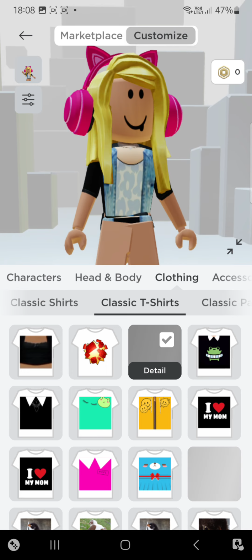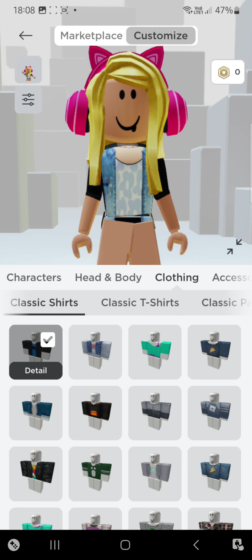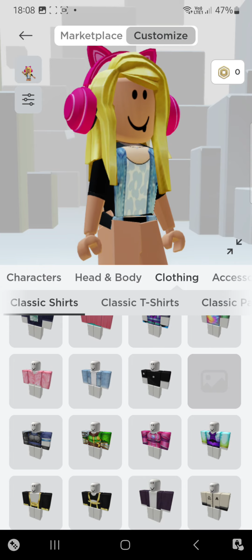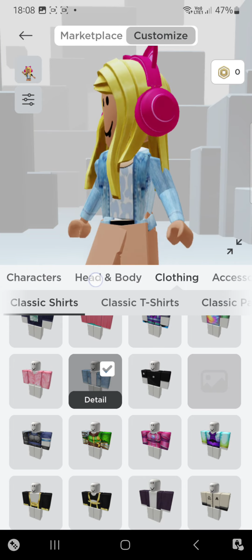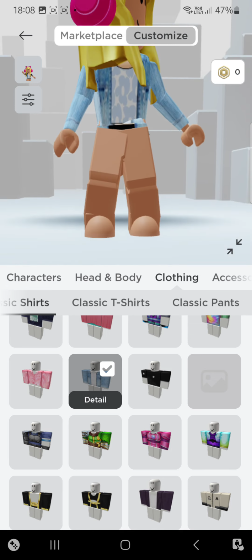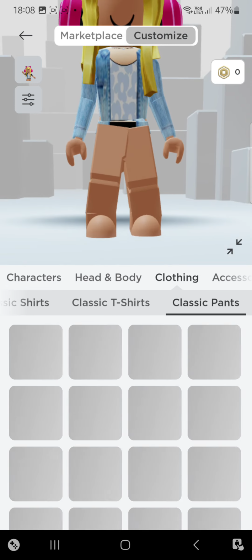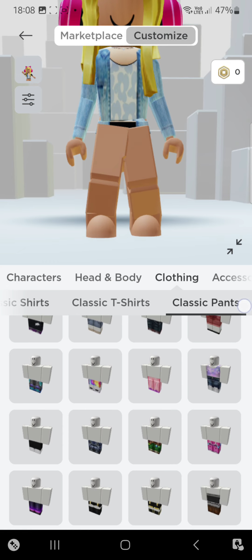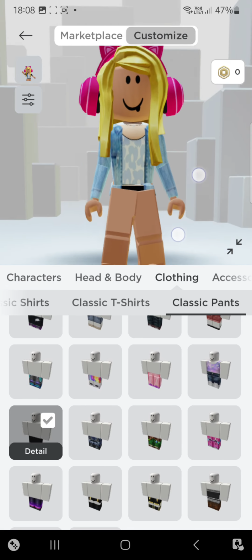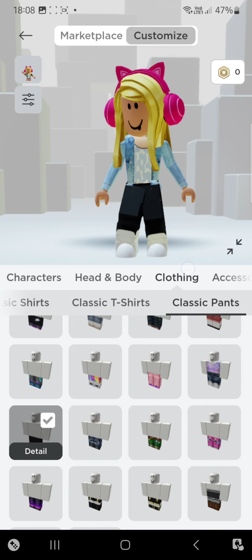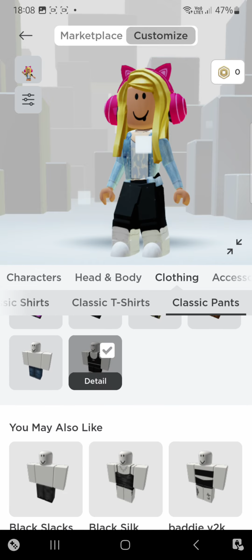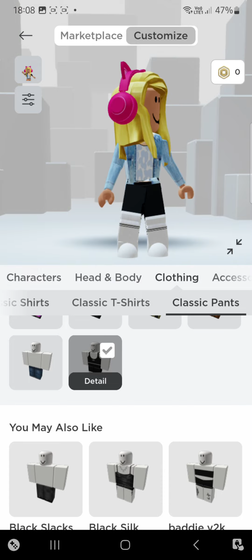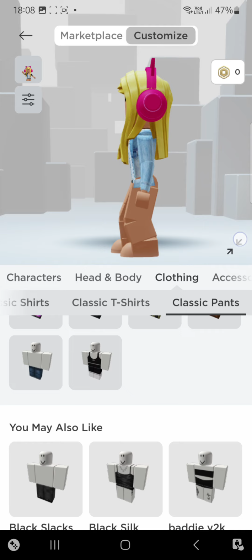And yeah, so I'm just gonna put on a matching shirt for this, and so I'm wearing this, and then pants that look good with that. Let's try this one. Yeah, so that looks pretty good. Try this one. Yeah, I think this looks best.